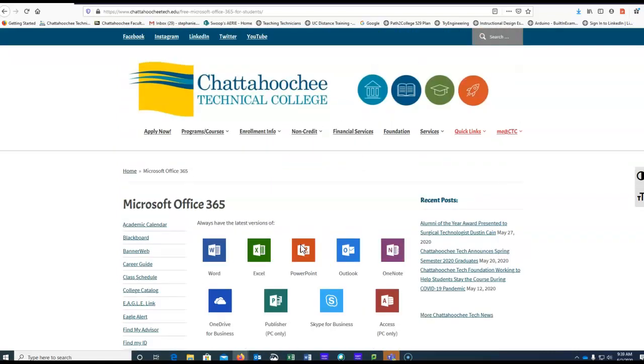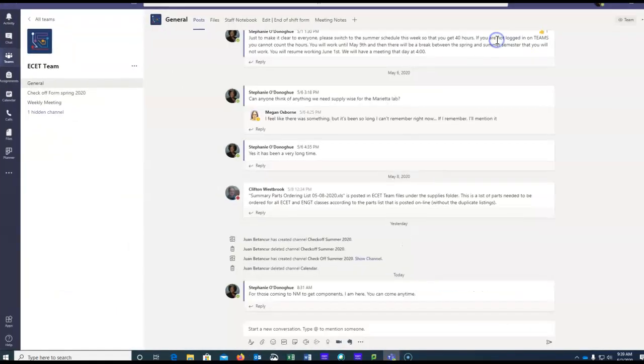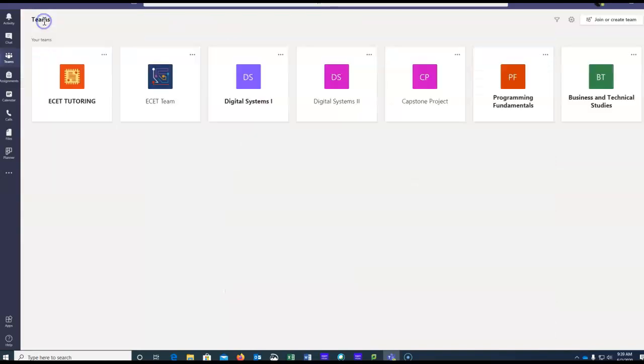Once you get Office 365, you will be able to download a desktop version, and that's what you want to use, the desktop version. So I've clicked on my desktop version. Once you click on your desktop version and you go to Teams, you will see that there are a lot of different teams. The team you will be on will be the ECET tutoring team and whatever class that you happen to be registered for this semester. You'll also be a part of that team.